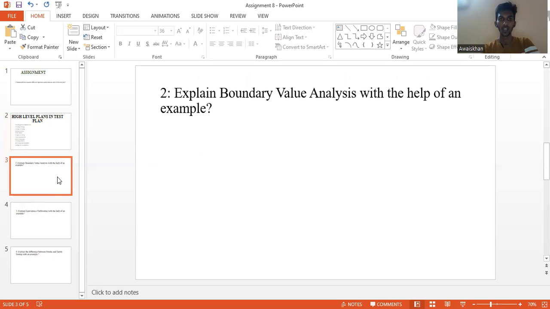Then the next question: explain boundary value analysis with an example. So this is a method. For example, say you are using an application where you want to store your data. There is a label where you need to enter your age. In that column, you need to enter your age.